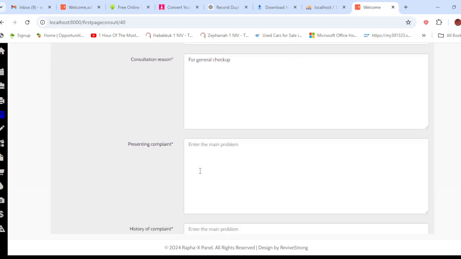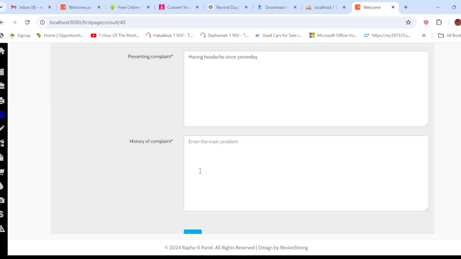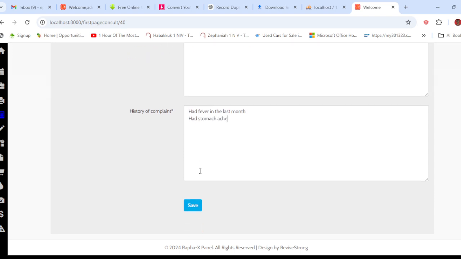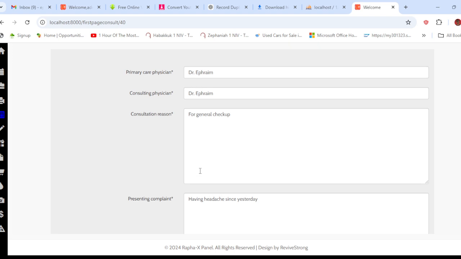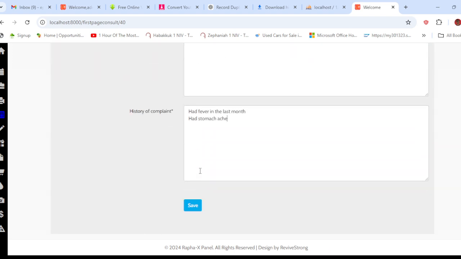And for the presenting complaint, you record the presenting complaint of the patient. Let's say having headache since yesterday or something, using the medical terms. And for the history of complaints, you can also put that, for example, had fever in the last months. These are just examples. Had stomach ache. You just put in anything that you feel should be in the history of presenting complaint. After this, you then save and proceed to the next stage.